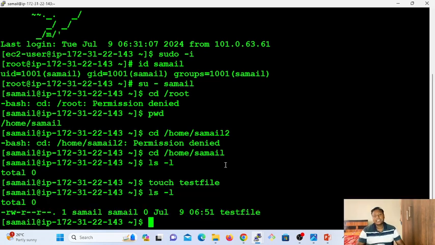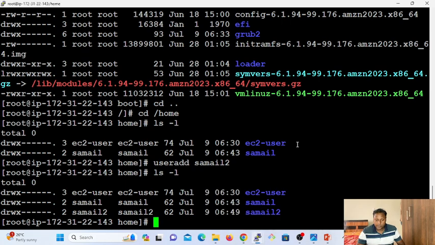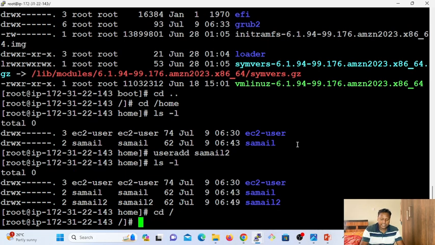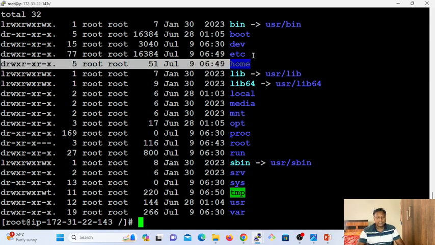So it means Linux is separating their home directories from one another, so that others cannot disturb someone else's home directory. I hope you understood this home directory also. Let me check some other directories also. So home is also done.